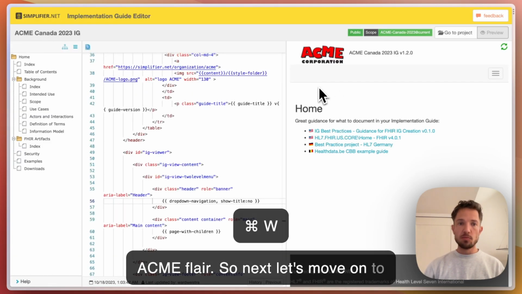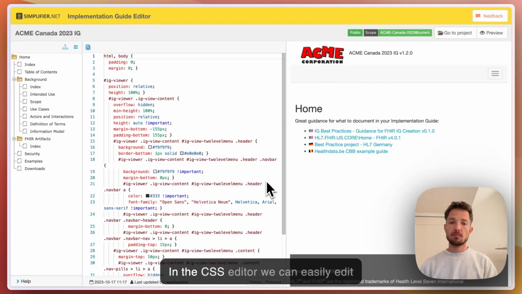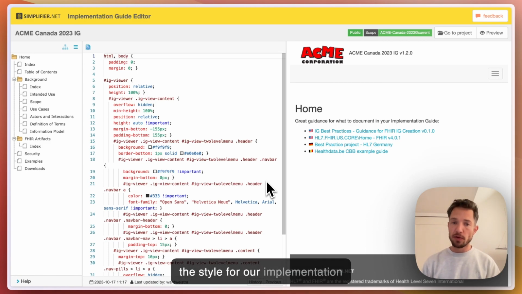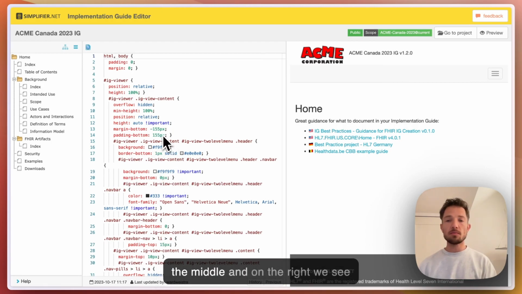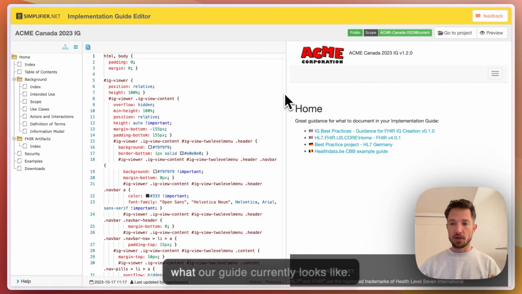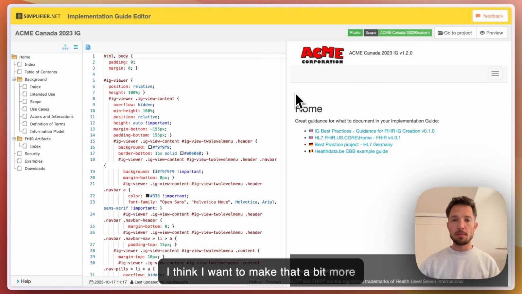So next, let's move on to the CSS editor. In the CSS editor, we can easily edit the style for our implementation guide. Again, we see the CSS here in the middle, and on the right, we see what our guide currently looks like. And we have a nice little bar here, but I think I want to make that a bit more expressive.